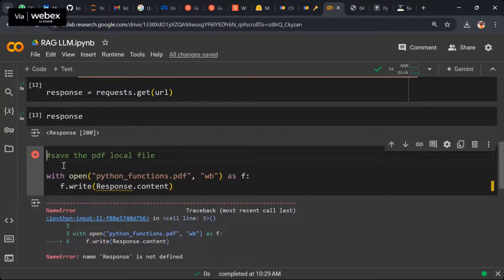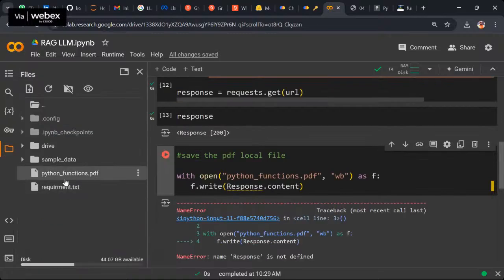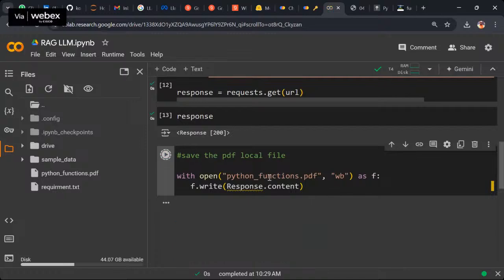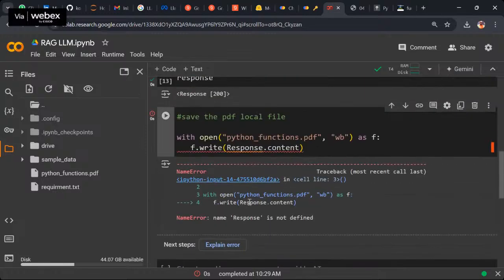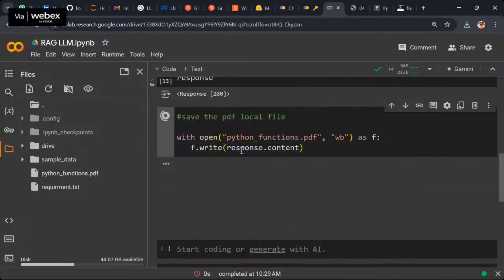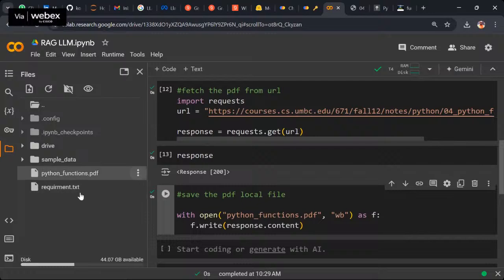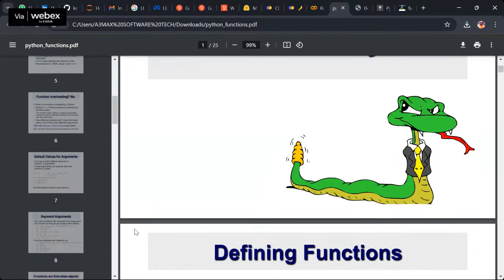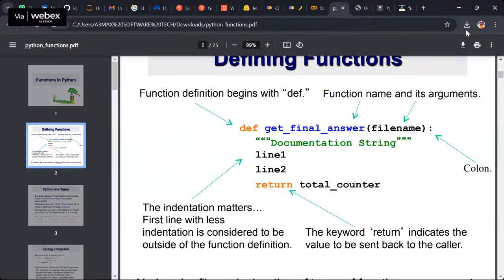And now save the PDF to a local file. Check, we have python_functions.pdf. Do you see we wrote it here, guys? Check this, everyone: it's opened as binary with response.content. Try this now. Okay, I think I typed a small r. Just execute. Fantastic. Let's double click on it and download. This is the PDF we load to the model.